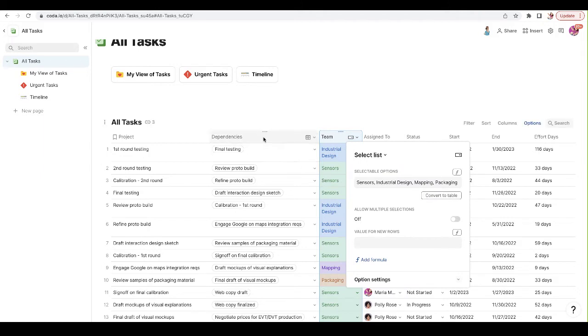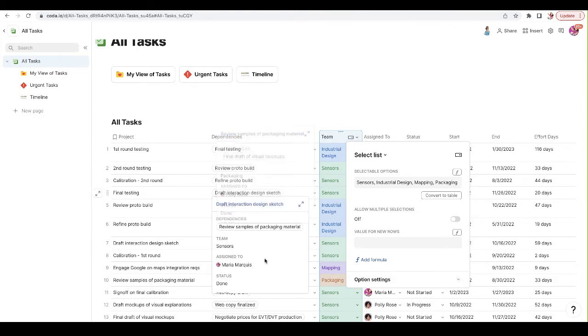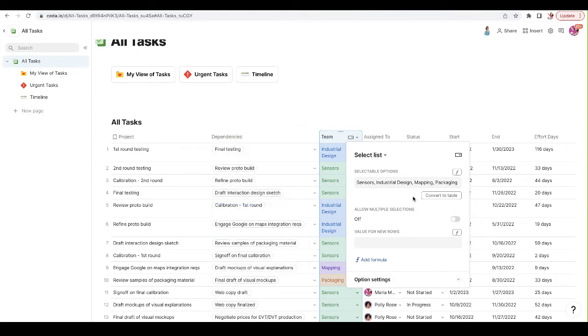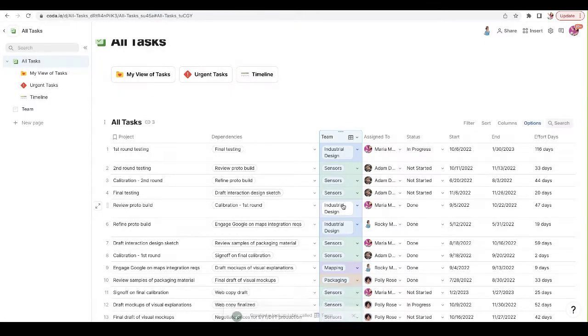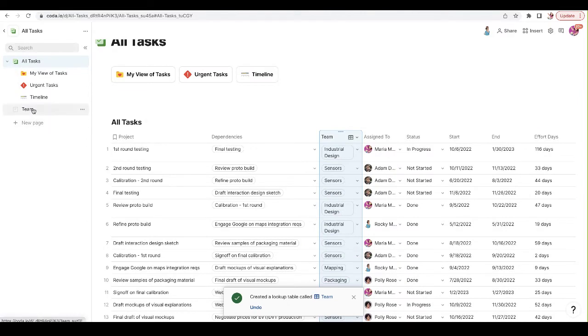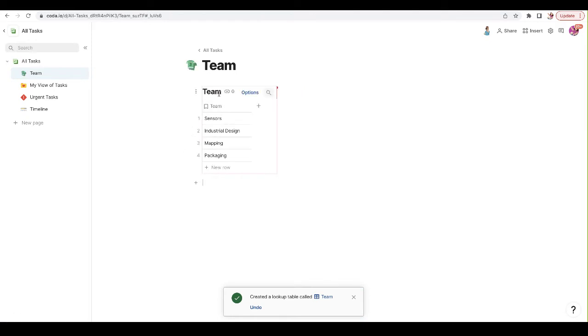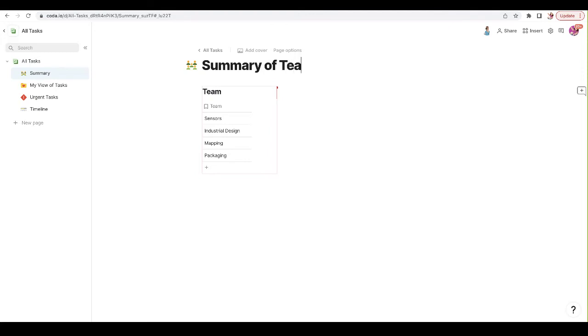So remember, Rocky made this lookup column for the dependencies, which means we can get all of the details about that task. I want to have the same thing happen here with our team. So I'm going to choose convert to table. I'm going to put it on a new page that'll be like our summary page. And I'm going to call it summary. Or actually, no, we'll call it team. That's fine. I'm going to go ahead and create that. Notice it made a nice new page over here. I'm going to put that up there. Click on it. Now we've got this little area. We're going to name this summary of teams.